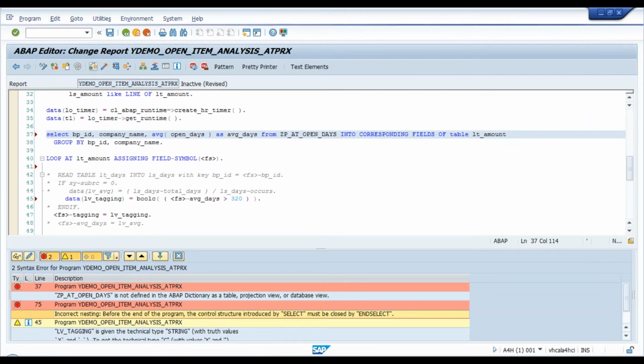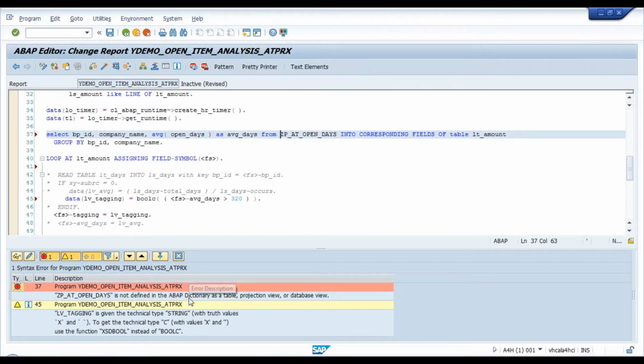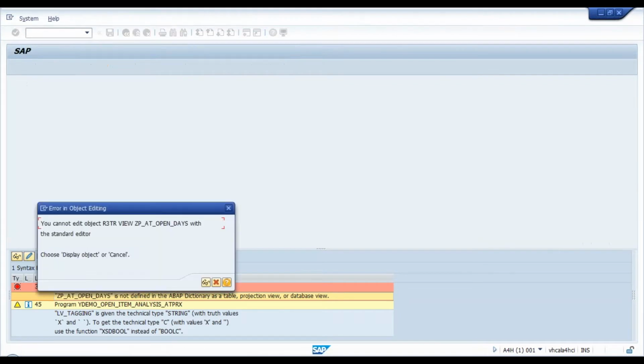Let me do a check, and I'm only left with my issue with regard to my proxy object. It's saying my proxy object is not available in the database. Why? I double click on this. It says you cannot use RTTR view with standard editor.